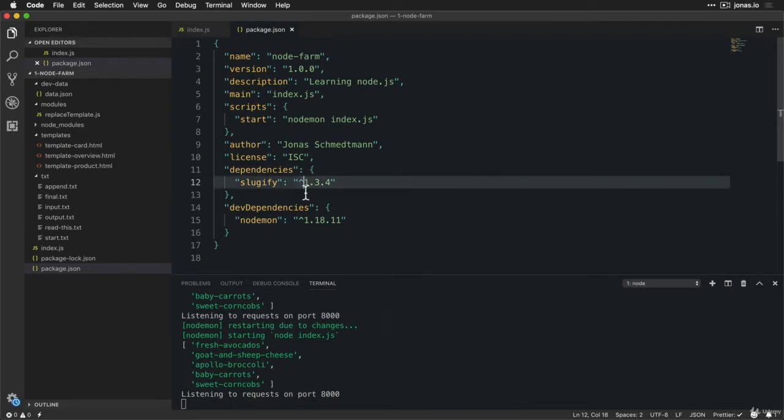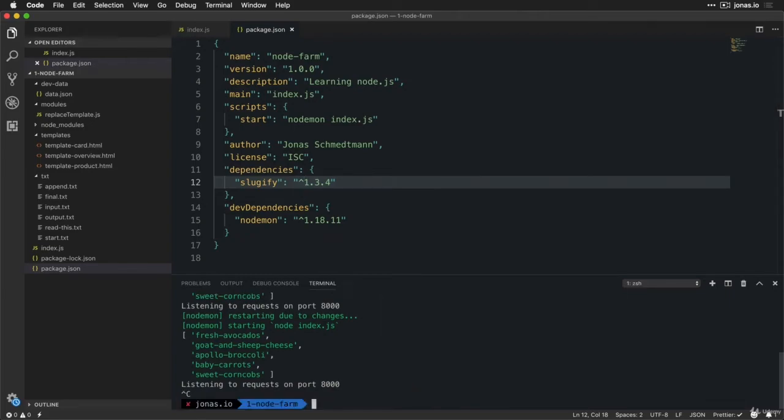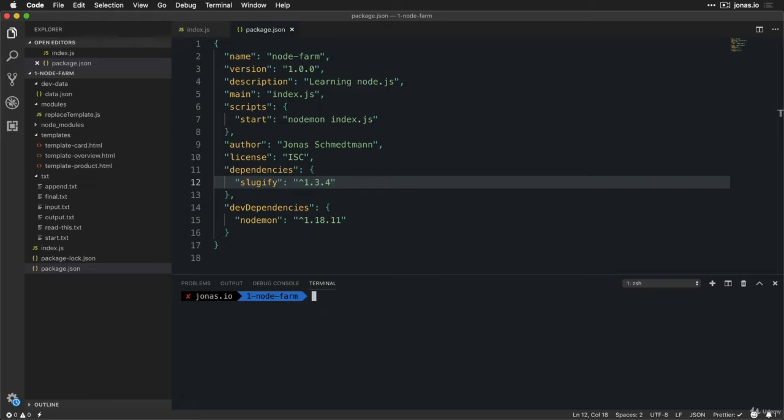Now, how do we actually update packages? Well, let's quit this process here. The first thing that we can do is to check if there are any outdated packages. So we write npm outdated, and that should give us a table with all the packages that are outdated. Right now they're all up to date, and so that didn't really happen.